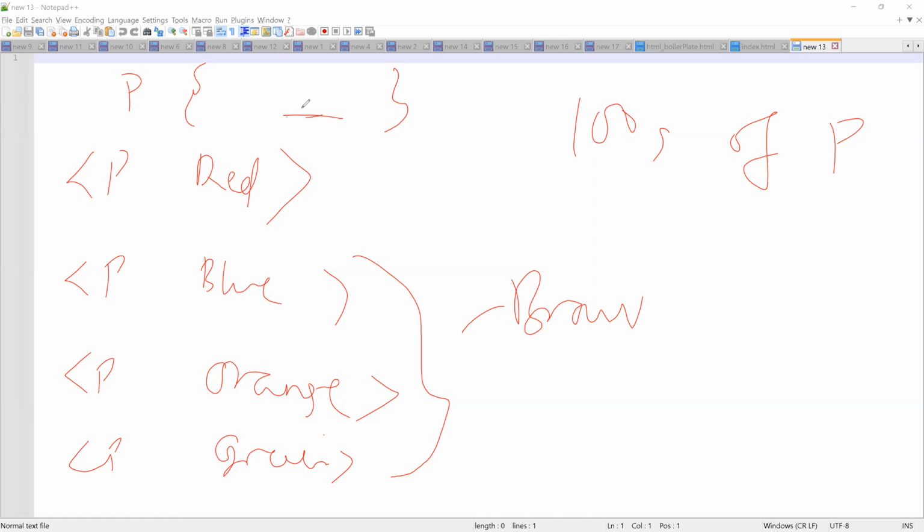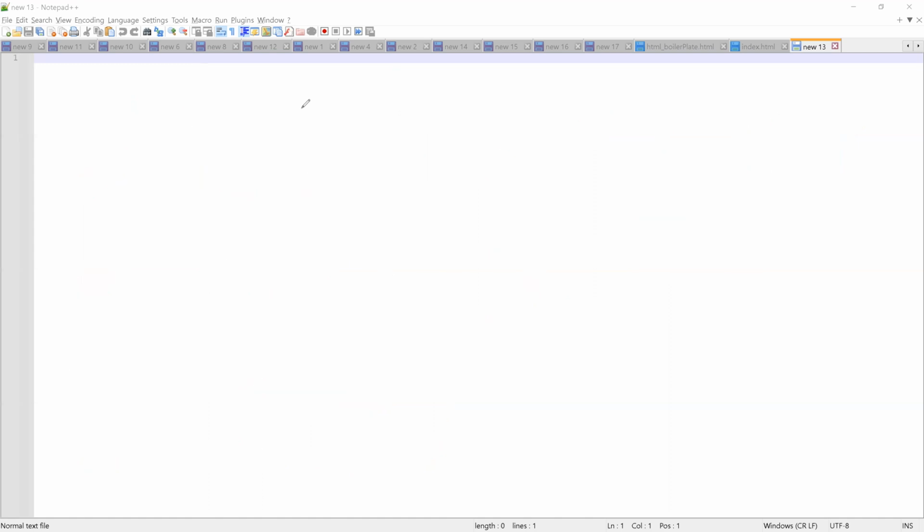Now, it is that same reason why external is preferred over internal, and is also preferred over inline. Let me clear my screen. So now, external, how does that work?